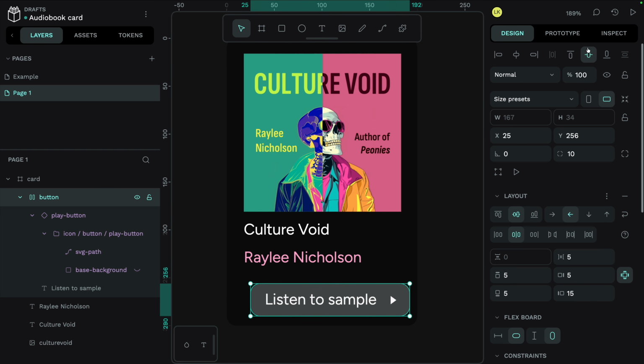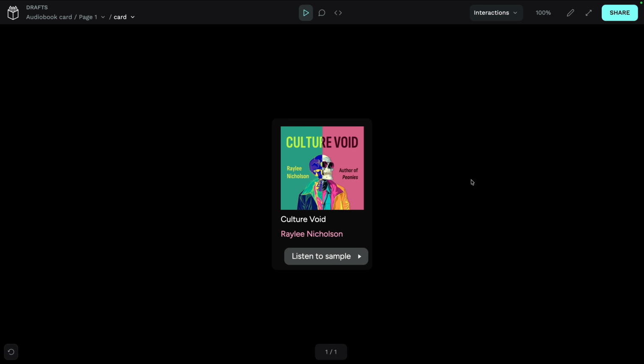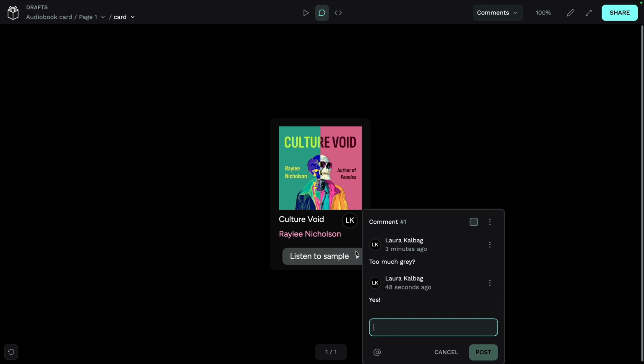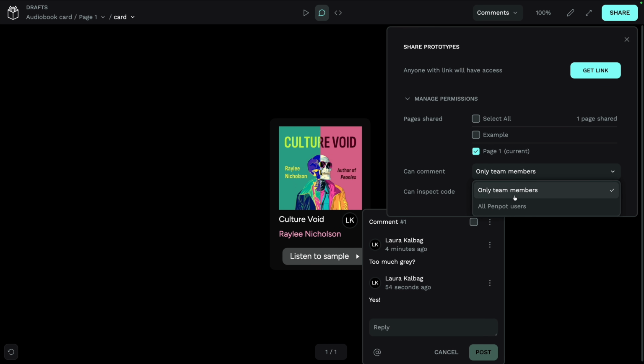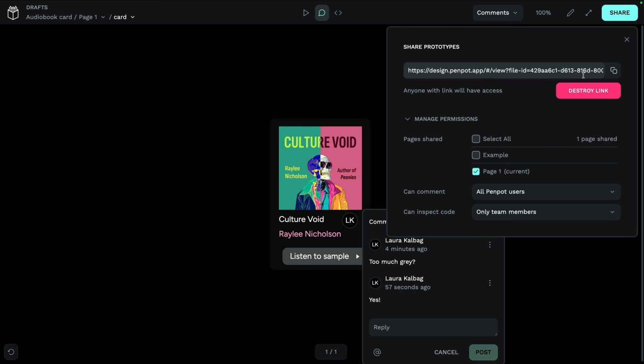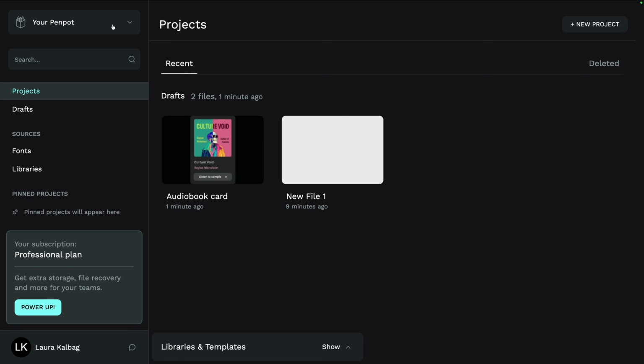Use the Play icon button to enter view mode to present your work. Toggle comments to view them in view mode too. Use the Share button to choose permissions and generate a link to share your prototypes. Copy that link to share it with your collaborators, or you can invite them to a team from the dashboard.